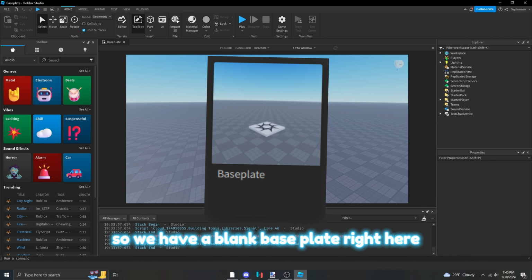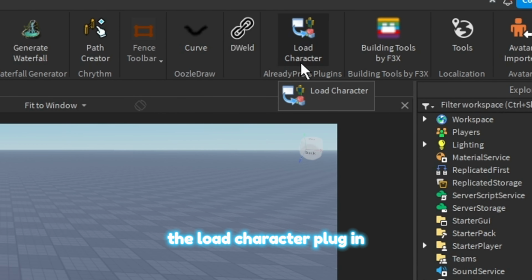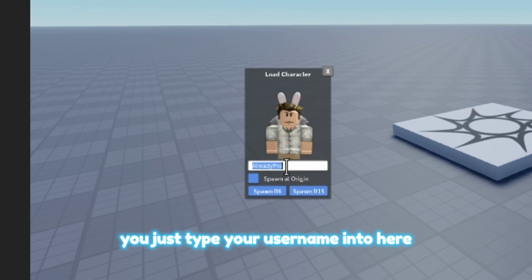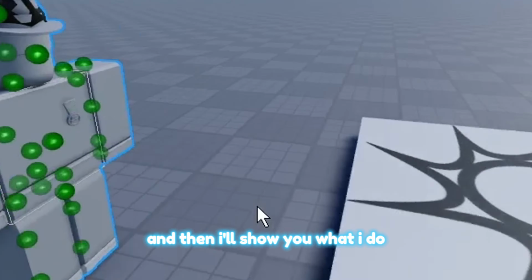So we have a blank base plate right here. Now you do need one plugin for this, the load character plugin. Once you get this plugin, you just type your username into here and then you're done. SmartyCar23. I'm gonna spawn his character in and then I'll show you what I do.